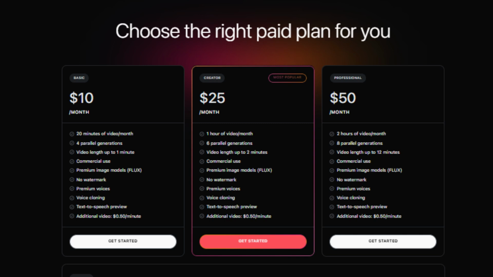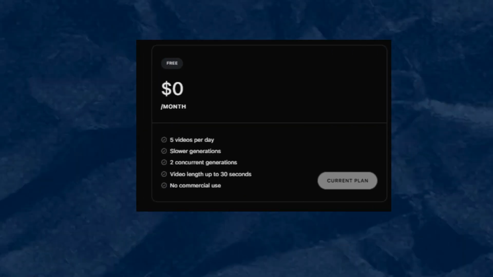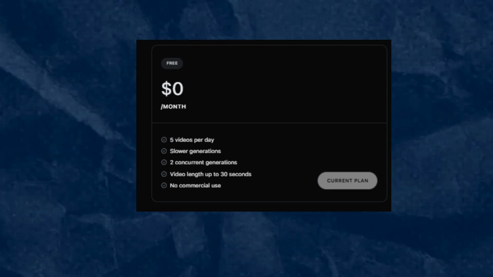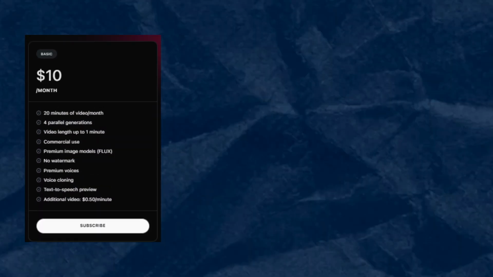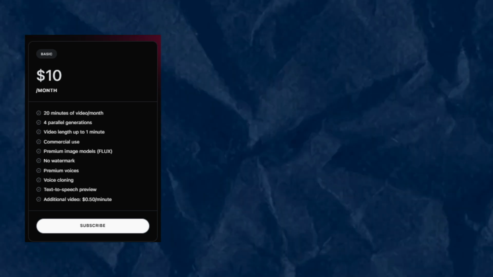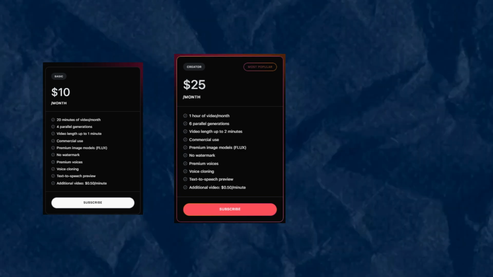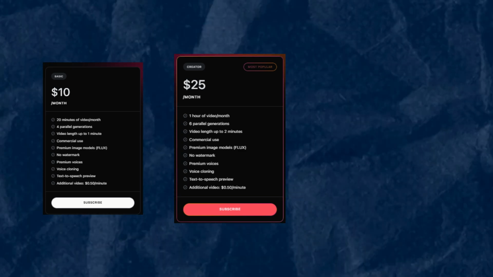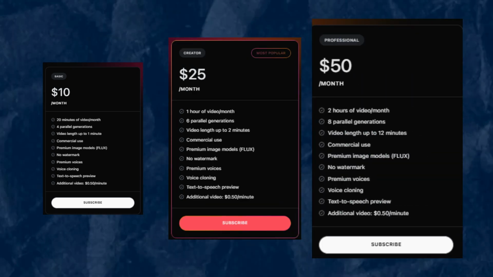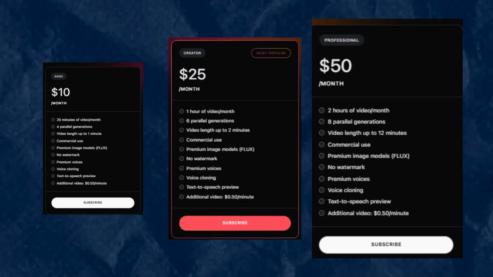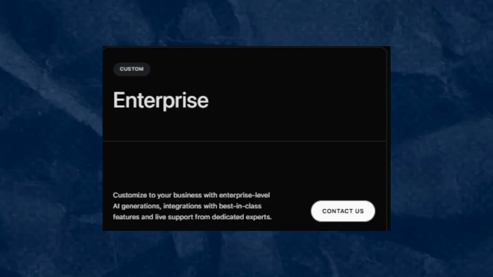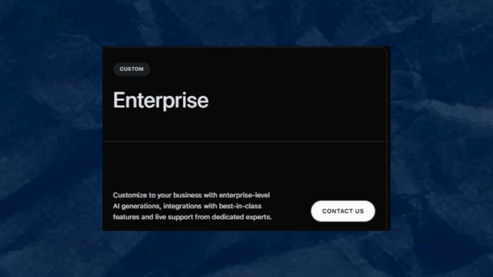Hedra offers flexible pricing plans to suit different needs. The free plan allows up to 5 short videos per day, while paid plans start at $10 per month with premium features, like no watermarks and faster generation. The Creator Plan, $25 per month, includes 1 hour of video generation, and the Pro Plan, $50 per month, supports longer videos and more concurrent generations. For businesses, enterprise plans offer custom solutions.